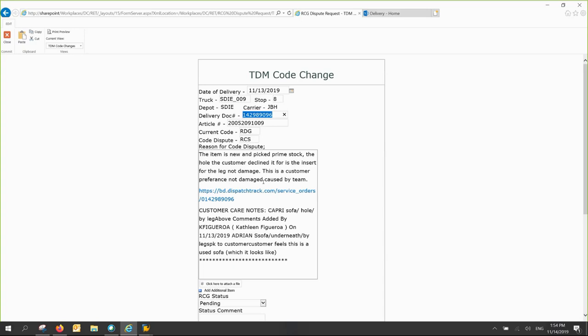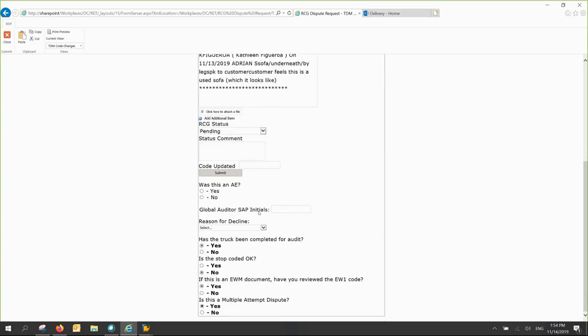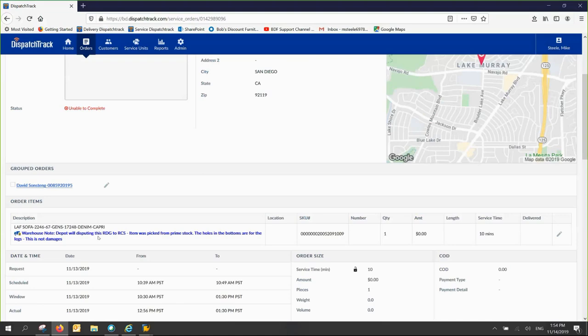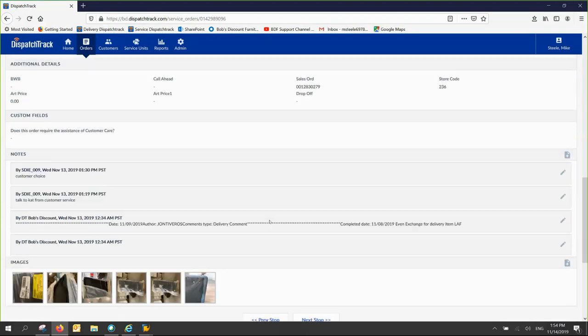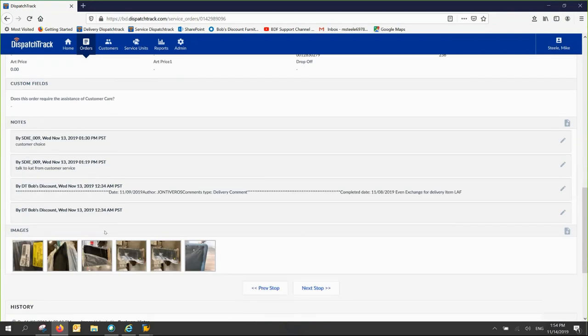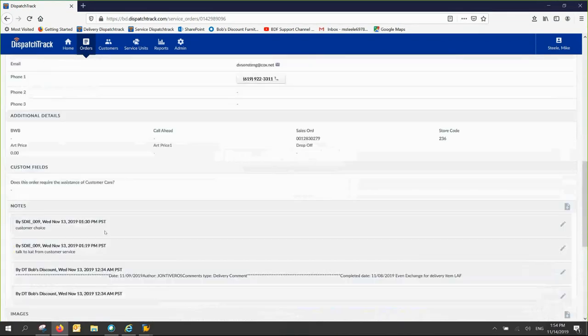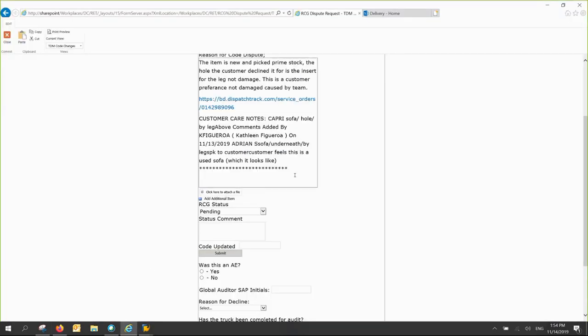But if you look at the bottom, our team did put the notes from the customer care rep out of SAP at the bottom. I just lost it. Because customer care is not updating notes in DT. They're just leaving them in SAP. So we copy and paste them to the dispute. And they even say that the customer feels this is a used sofa, which it looks like, in parentheses. So they're even notating in there themselves.